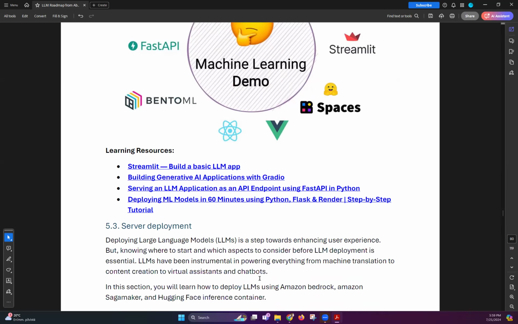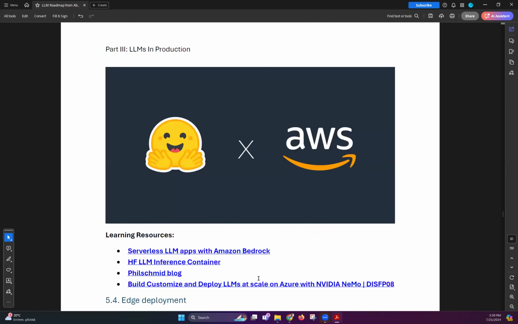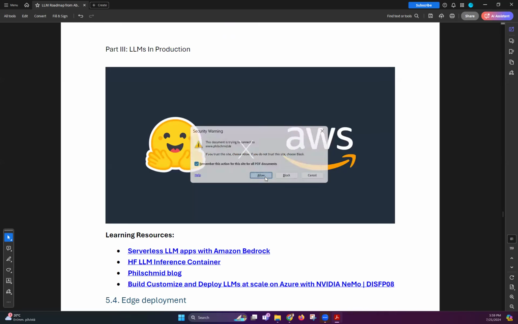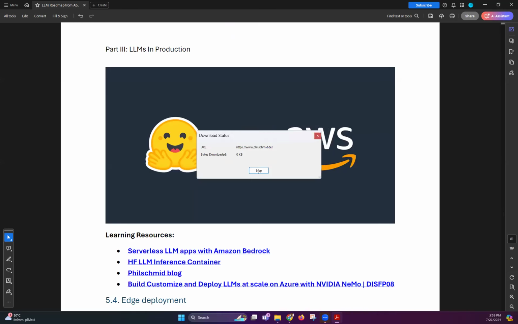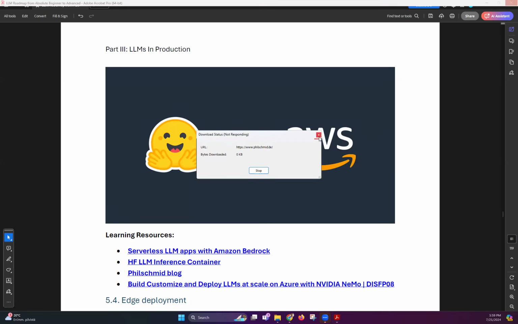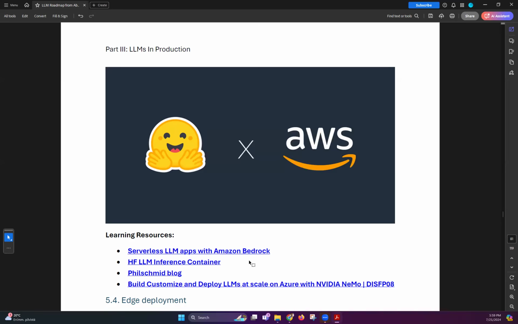If you want to build something for real production, you can use an LLM application with Amazon Bedrock. You can use the Hugging Face LLM inference container. This one is a very good blog. I think it contains a lot of techniques and a lot of guides on deploying LLMs. So you can go through it. It's not a set blog, but it's a dedicated blog for LLM deployments.